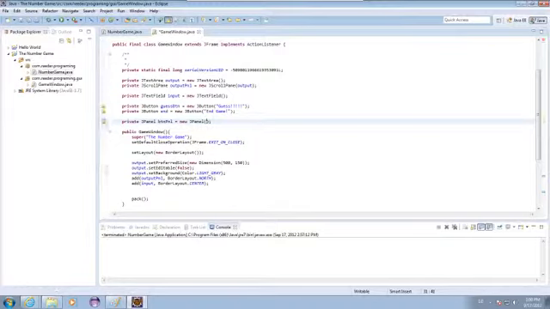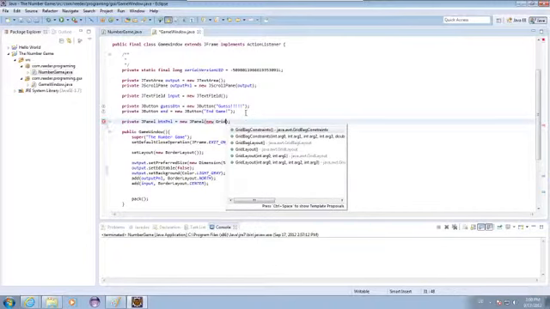And JPanel can also take an argument, which would be, in this case, the layout manager we want to use. So we're going to say new grid layout. And grid layout does nothing but create like a typical table type layout.